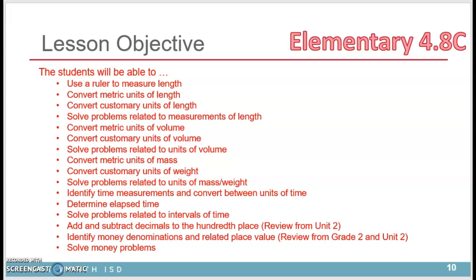And remember, after we write those objectives, we're then going to sequence them. So maybe using a ruler to measure length is more important than solving problems over here or converting metric units over there. You're going to put these in order of your best fit of understanding, I guess, the trajectory of what your kids are going to be learning in class.